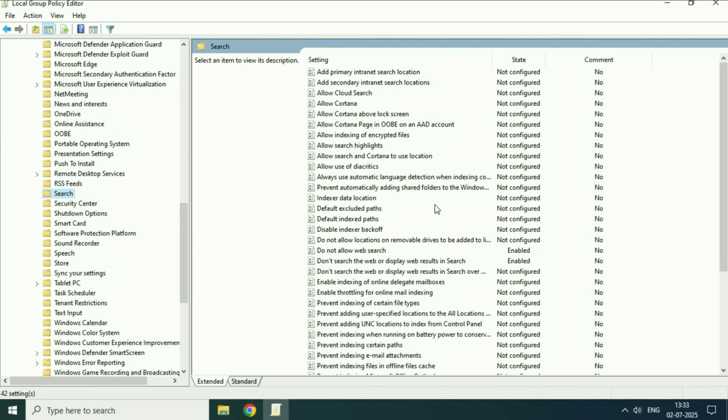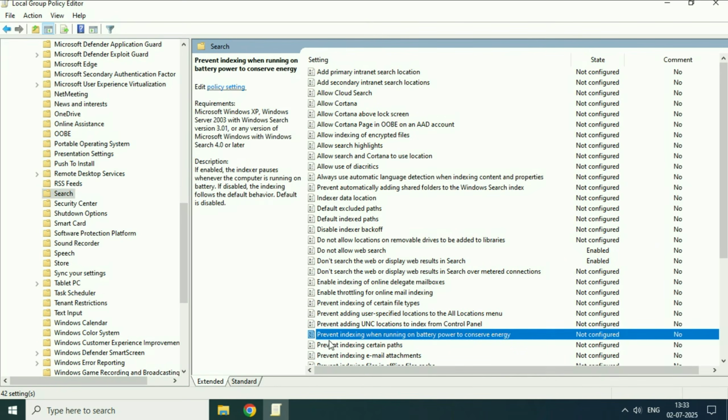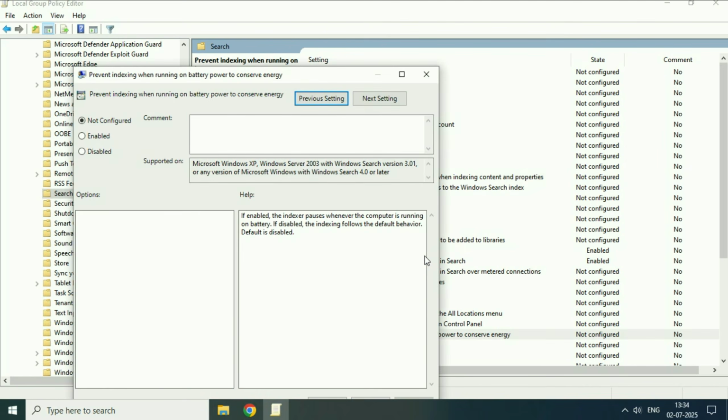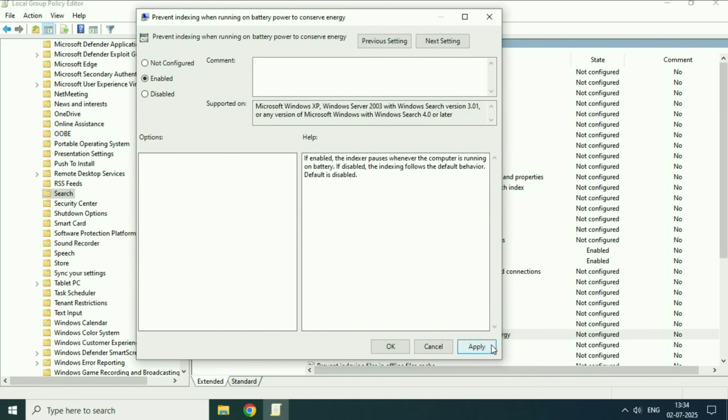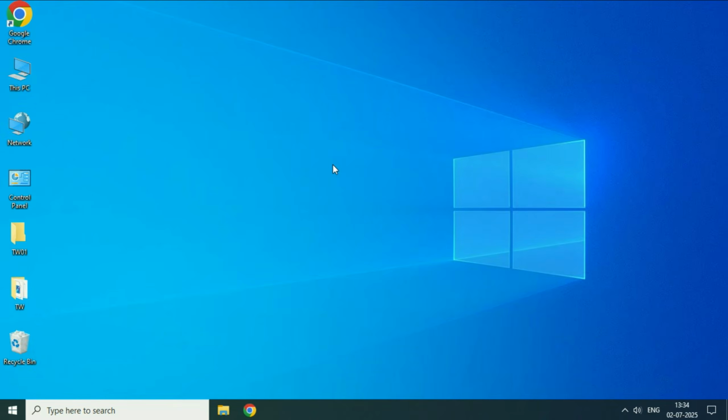After that on the right side you will see this option Prevent Indexing when running on battery power. So you have to right click on this option, then click on Edit. After that select Enabled, then click on Apply, then click on OK. Close this window and after that restart your system. Now move on to the next step.